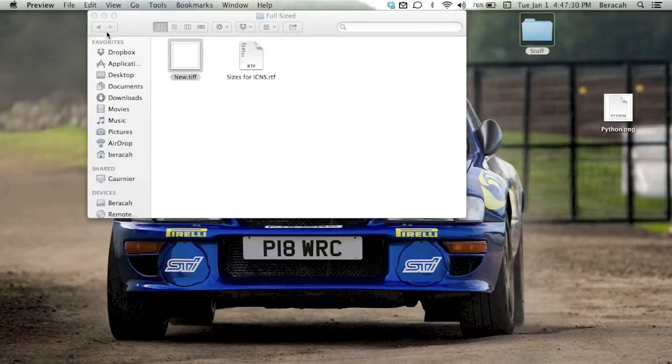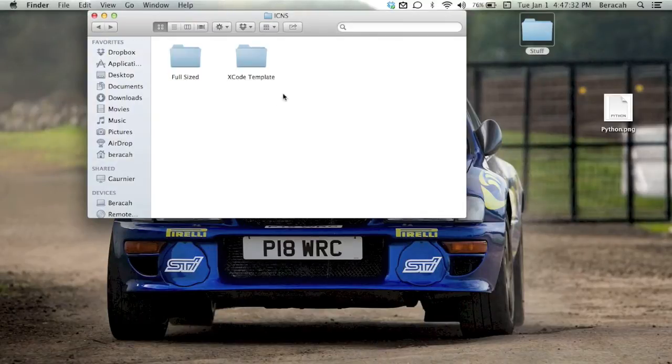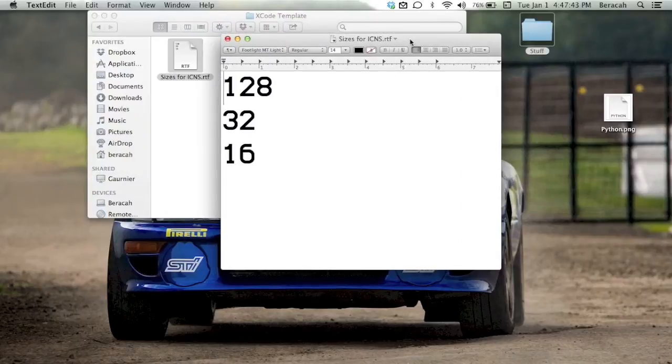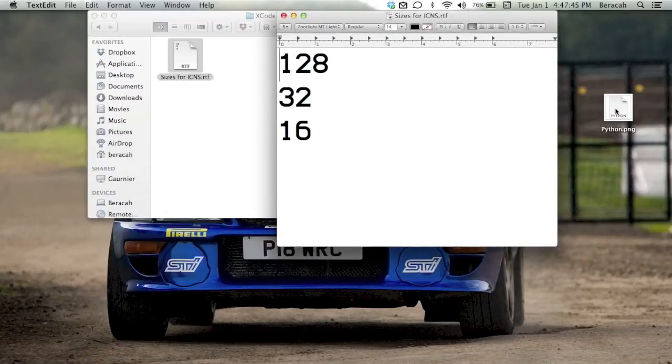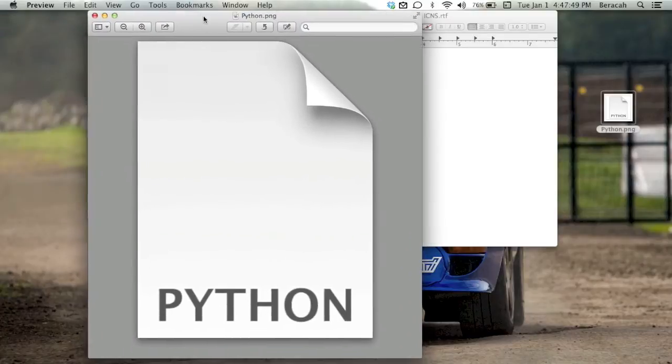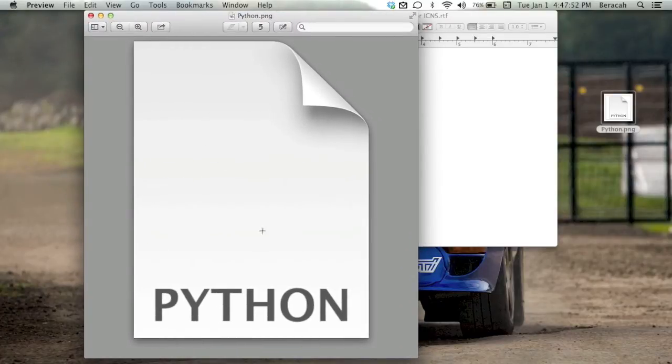It is a different one, specifically for Xcode templates. These are the sizes they use for Xcode templates. So these are the sizes I'm going to be using to show you. Here is my little image I'm going to be using for a Python script.